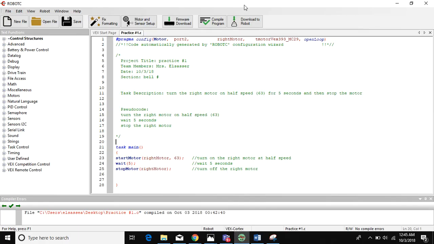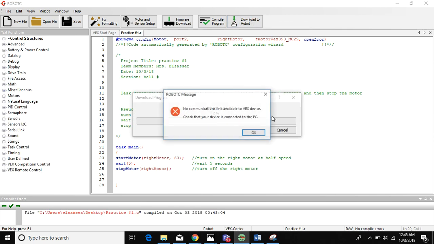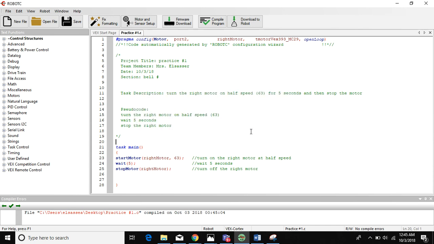Once you have everything plugged in, you're going to click Download to Robot. When you click Download to Robot, see, mine's telling me no communication available because I don't have one plugged in right now, but yours will have a pop-up window that says Start. Click Start, and if your motor runs, your code is correct, and you've done everything properly, and you can turn it in. If you have any problems, ask your neighbor for some help or ask Mr. Hartman. And that's your first code. Great job, guys.